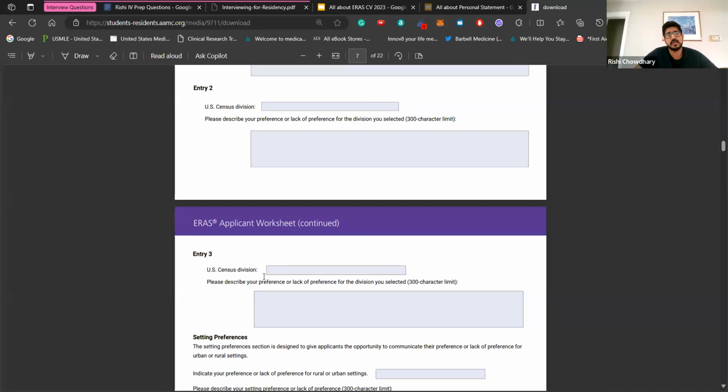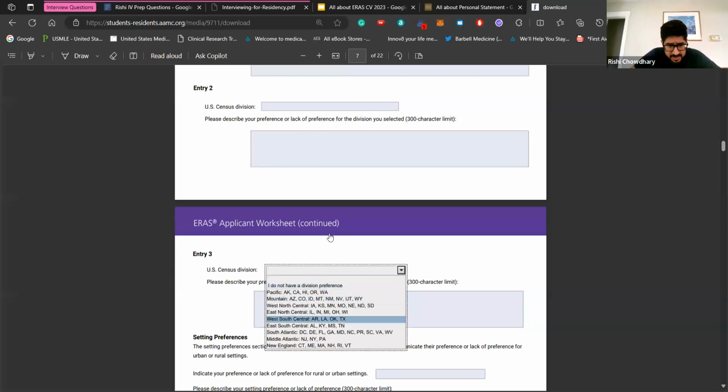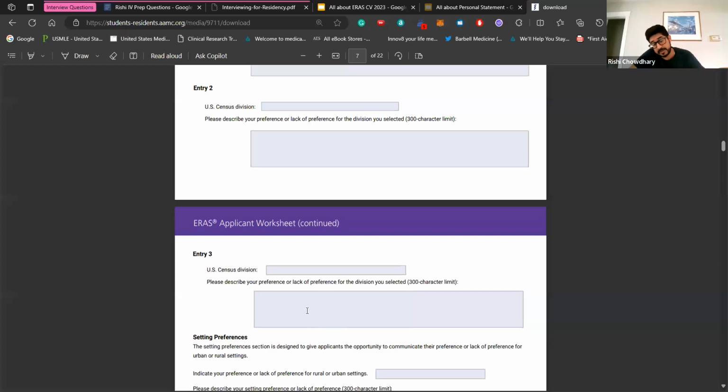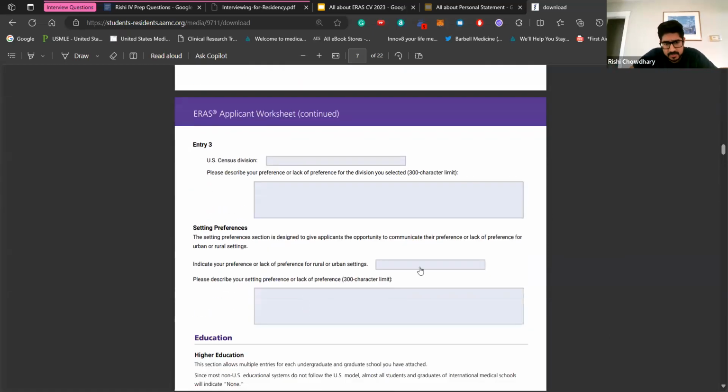So that is something you will be facing when you fill up your applications: choosing geographical preferences. You have to choose out of, let's say, 10 geographical preferences, and you're expected to put in reasons. Reasons can be things like you've worked in that area, you have family in that area, or you generally like that area. The other thing they expect you to fill is rural and urban preferences, which could be whatever you are comfortable with.